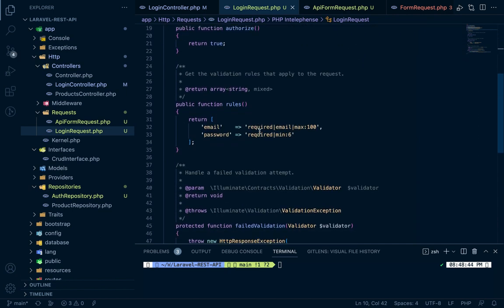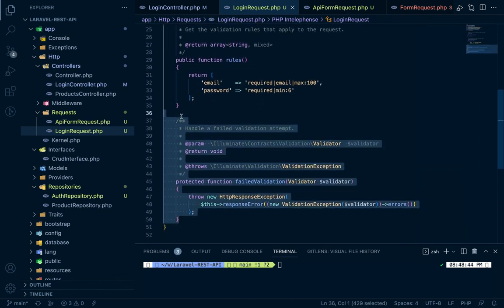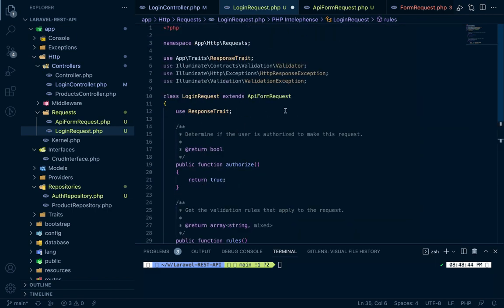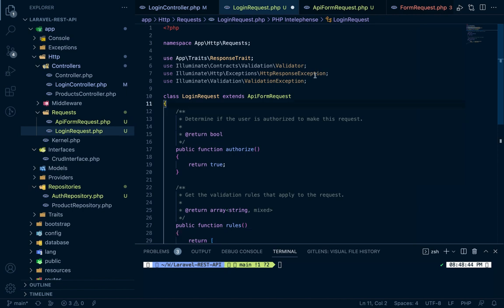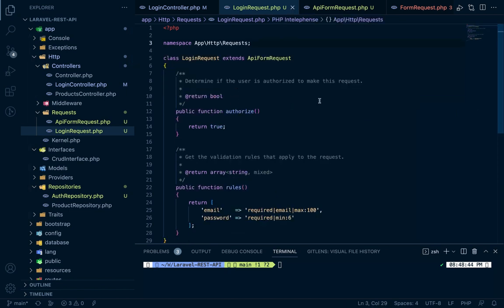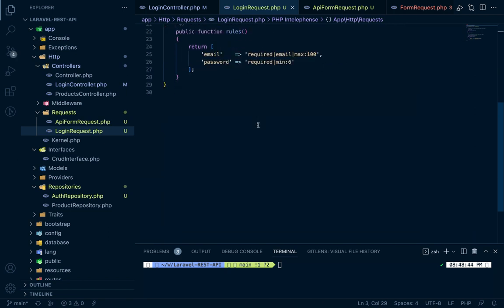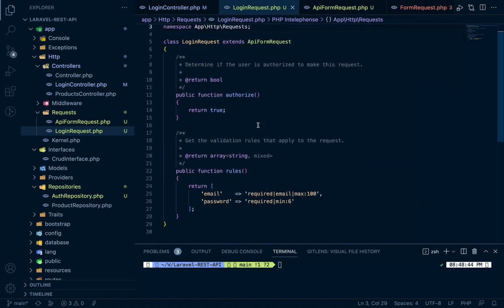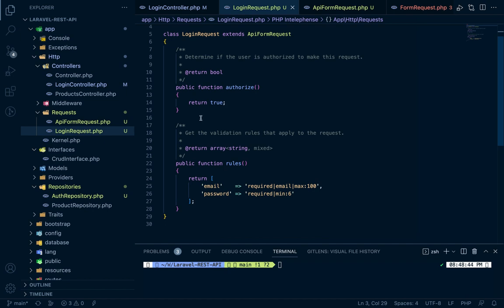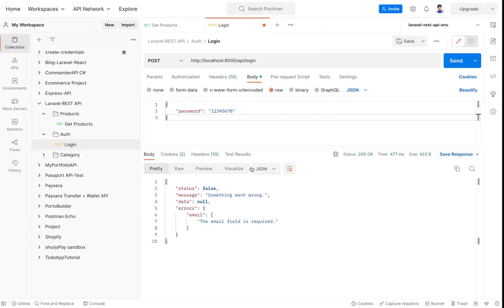Perfect. Now we don't need this method here, because this method is already added in this API form request, right? We don't need this response trait, we don't need this kind of anything. Oh, sorry, we actually need this, but as it's in the same folder, same namespace, it doesn't need to be imported. So I think it's perfect. For one thing, we could also just copy this method from here to there, but I don't want things like that.